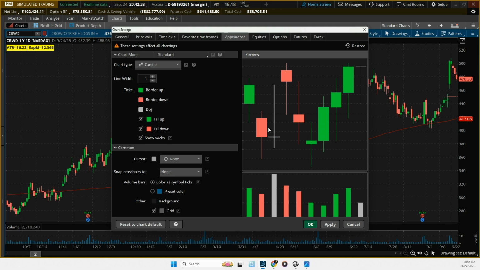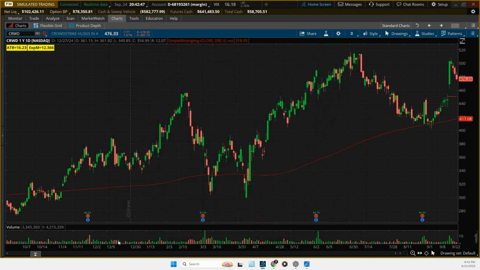Notice this one is gray. This is gray or white because dojis are gray or white in Thinkorswim. So now we've got our volume colored the same as the candles.